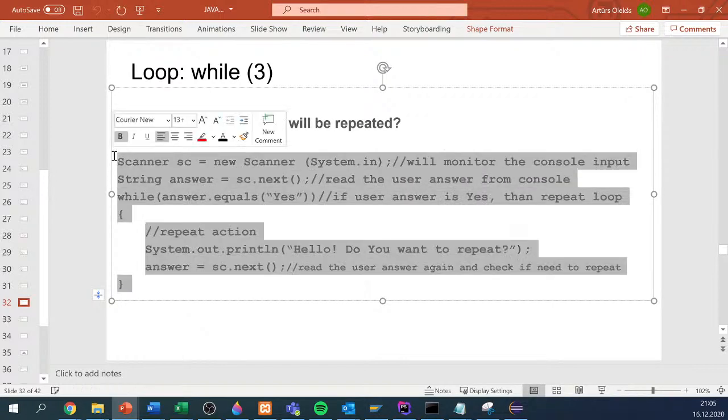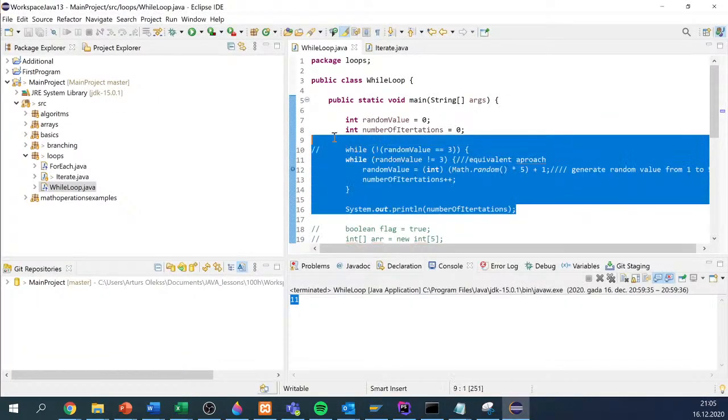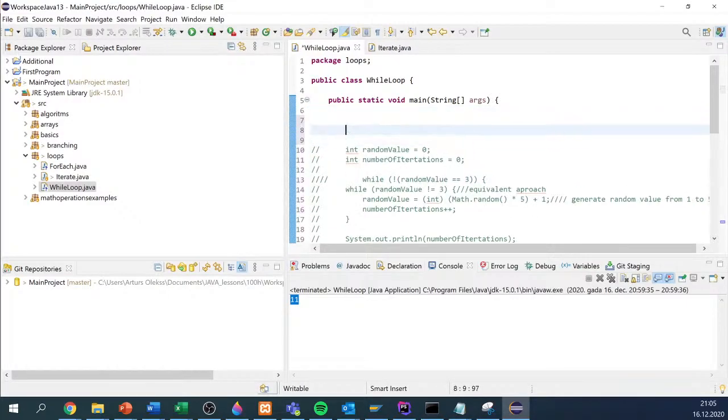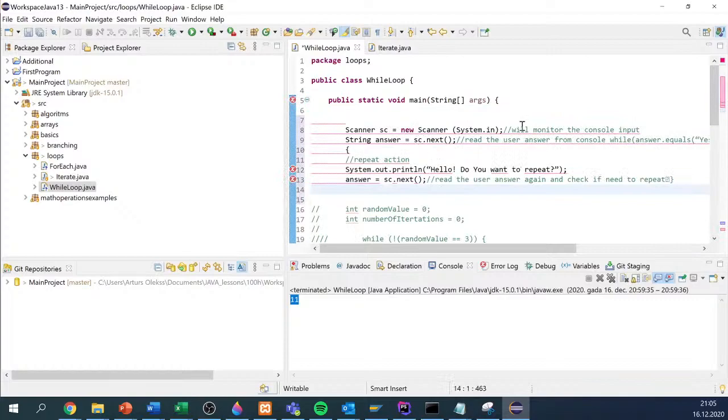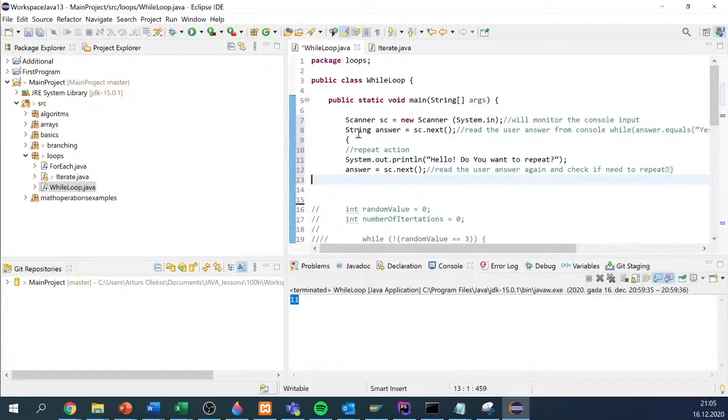So maybe we can quickly check this example in Eclipse as well. I'll just comment out this code, just to not create new classes. I can simply put the code here.